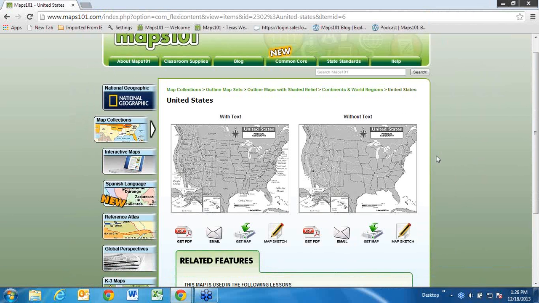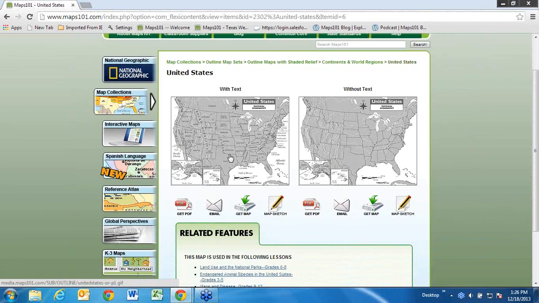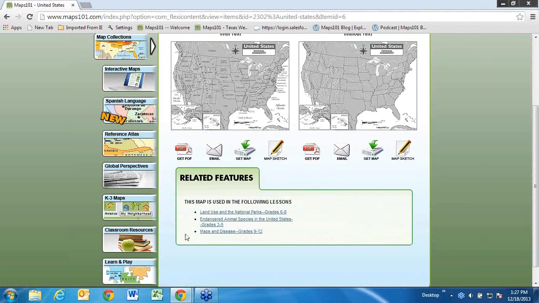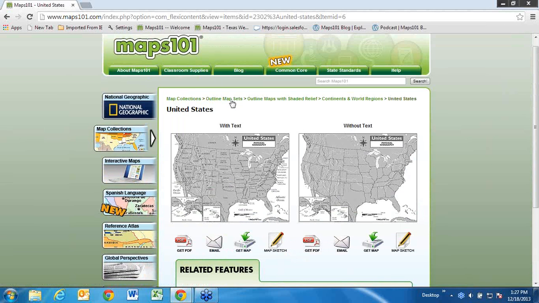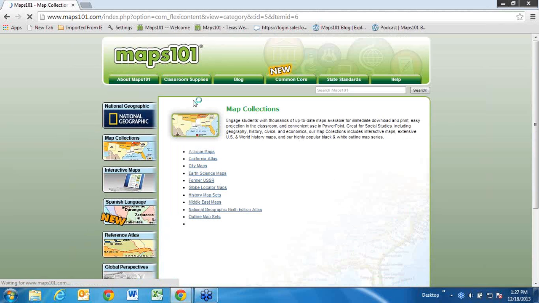So getting back to our maps, if you see that a map is used in a lesson, you'll be provided with links to the lessons underneath the map that you're viewing. This map is used in 3 lessons at 3 different grade levels, and we've got over 200 lessons and activities here in classroom resources for you. So now we know what we can do with a map.